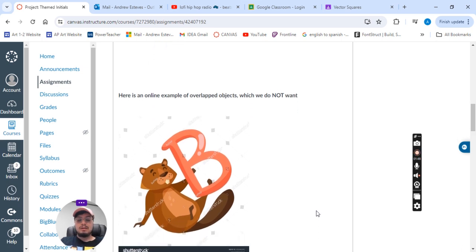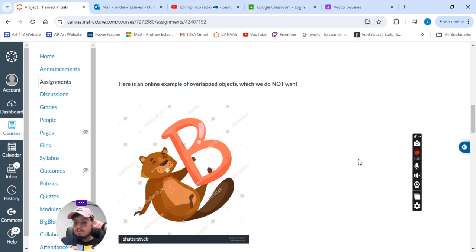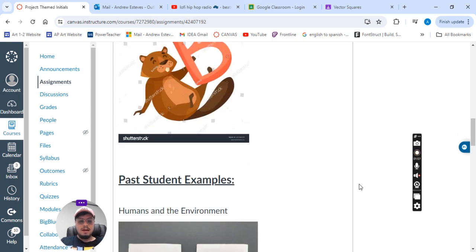What you're not going to do is overlap images. So this one, for example, has a beaver with the letter B being held, right? So we don't want to have that.